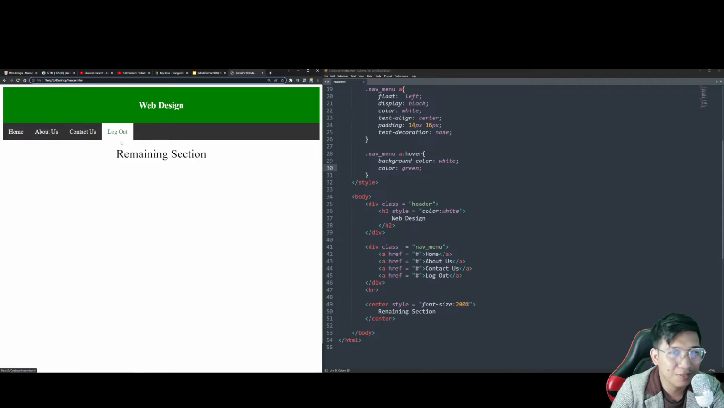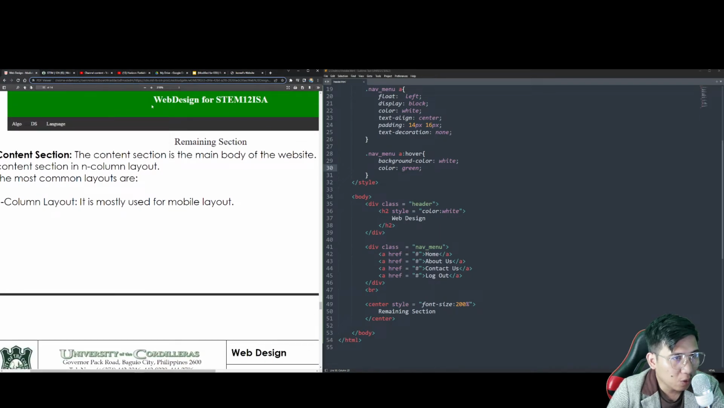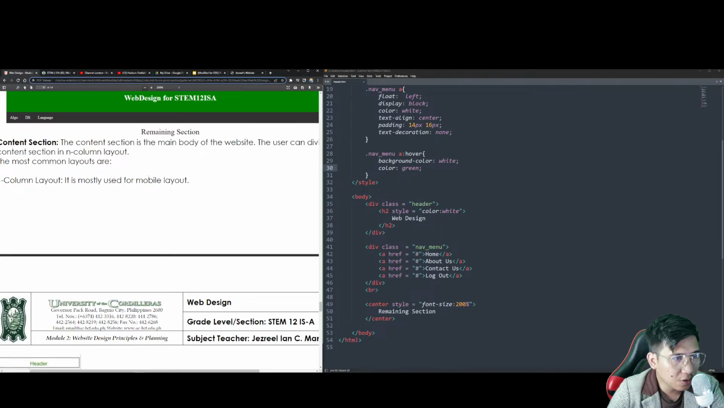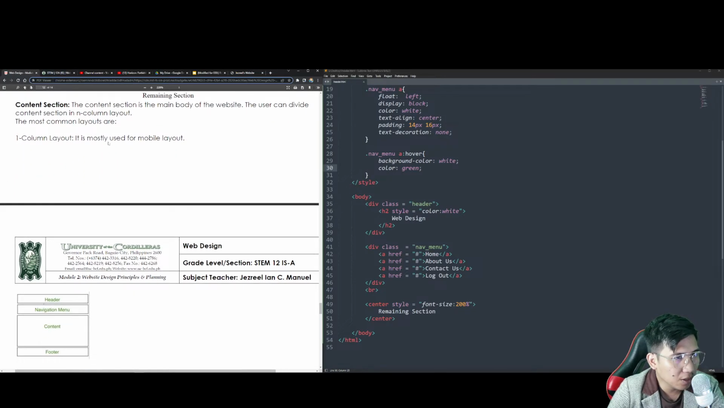Di ba? Amazing. So, clickable po yan lahat. Pero pag click nyo, mapupunta siya sa asterisk. Okay, goods. Next. That's navigation menu. Now, for the content section, the content section is actually the main body of your website. The user can divide content section in and column layout. The most common layouts are, number one, column layout is actually mostly used for mobile layout.